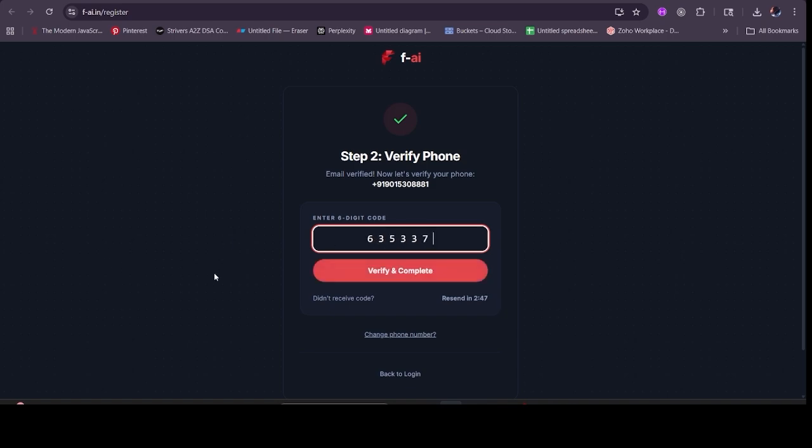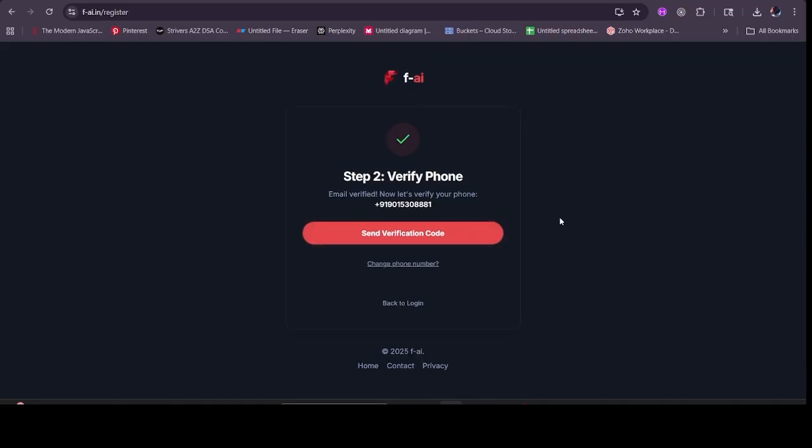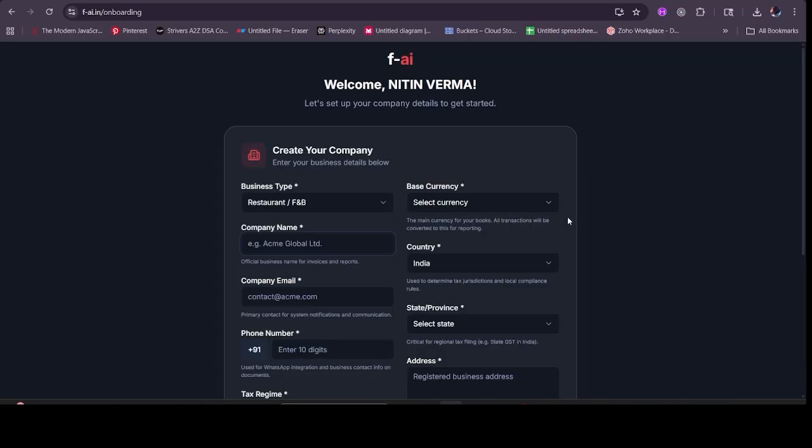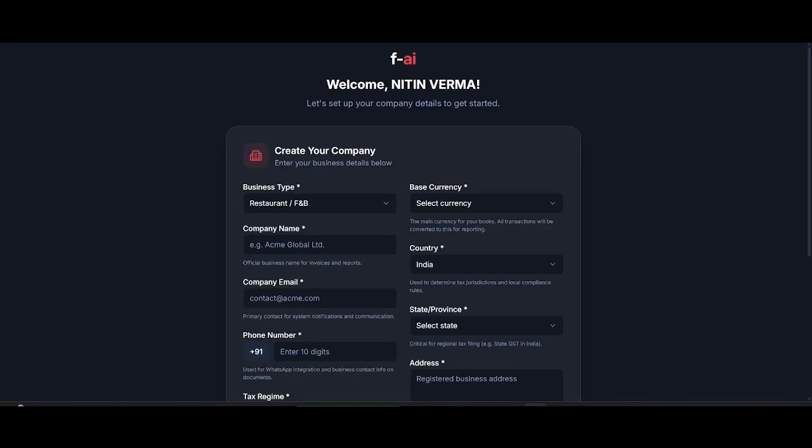After verification is complete, you'll automatically be redirected to the company onboarding page. Welcome to FAI Company Registration. Here, you can create your first company or add a new company. Let's get started by setting up your company details.